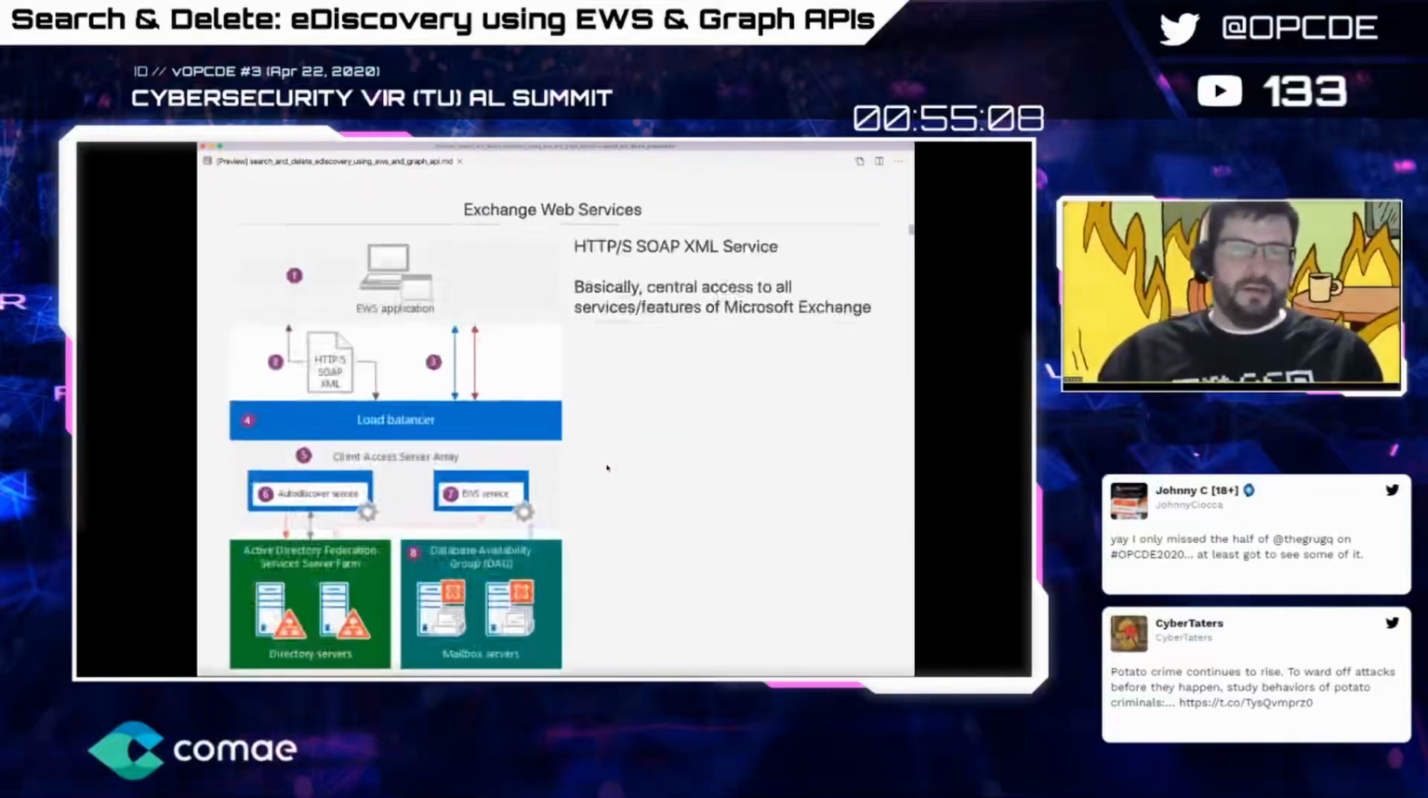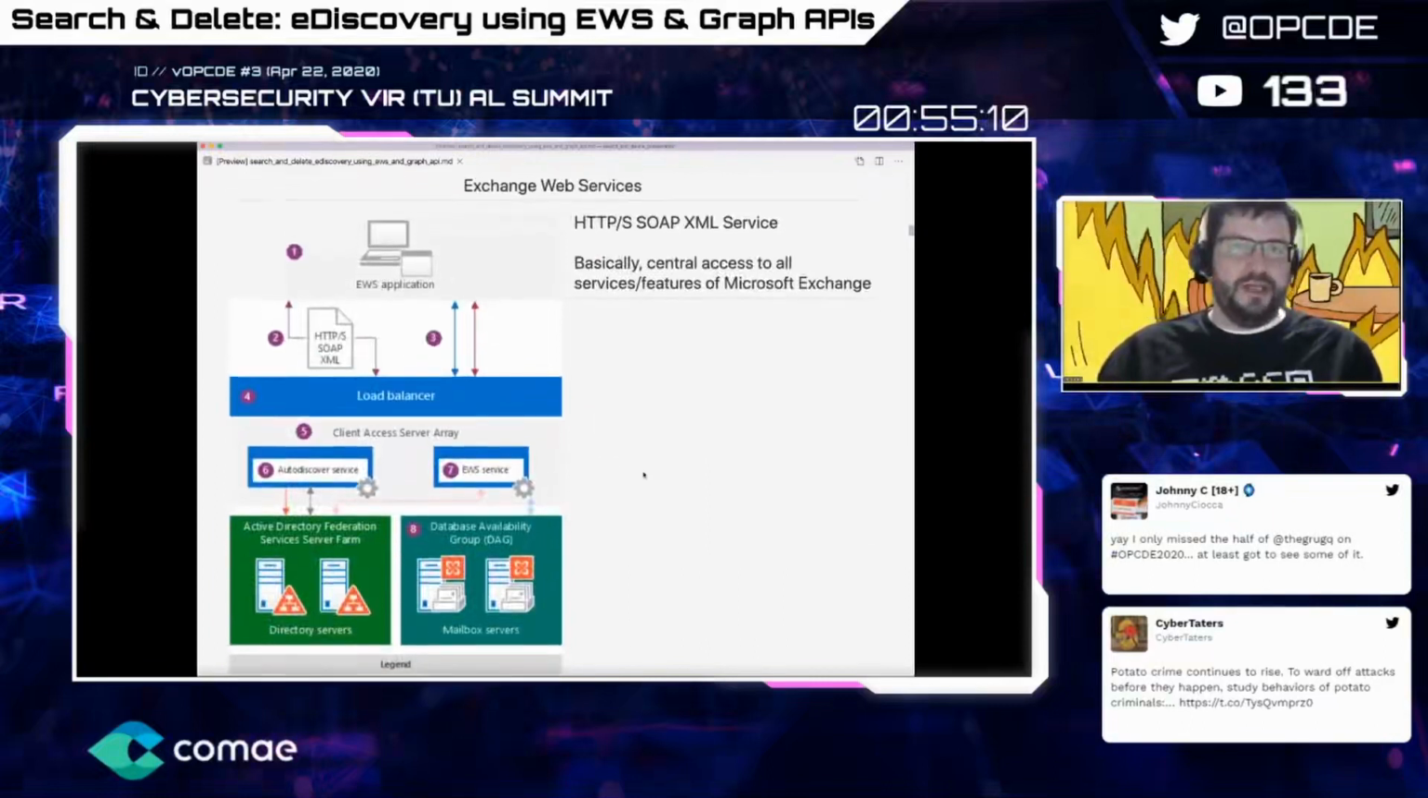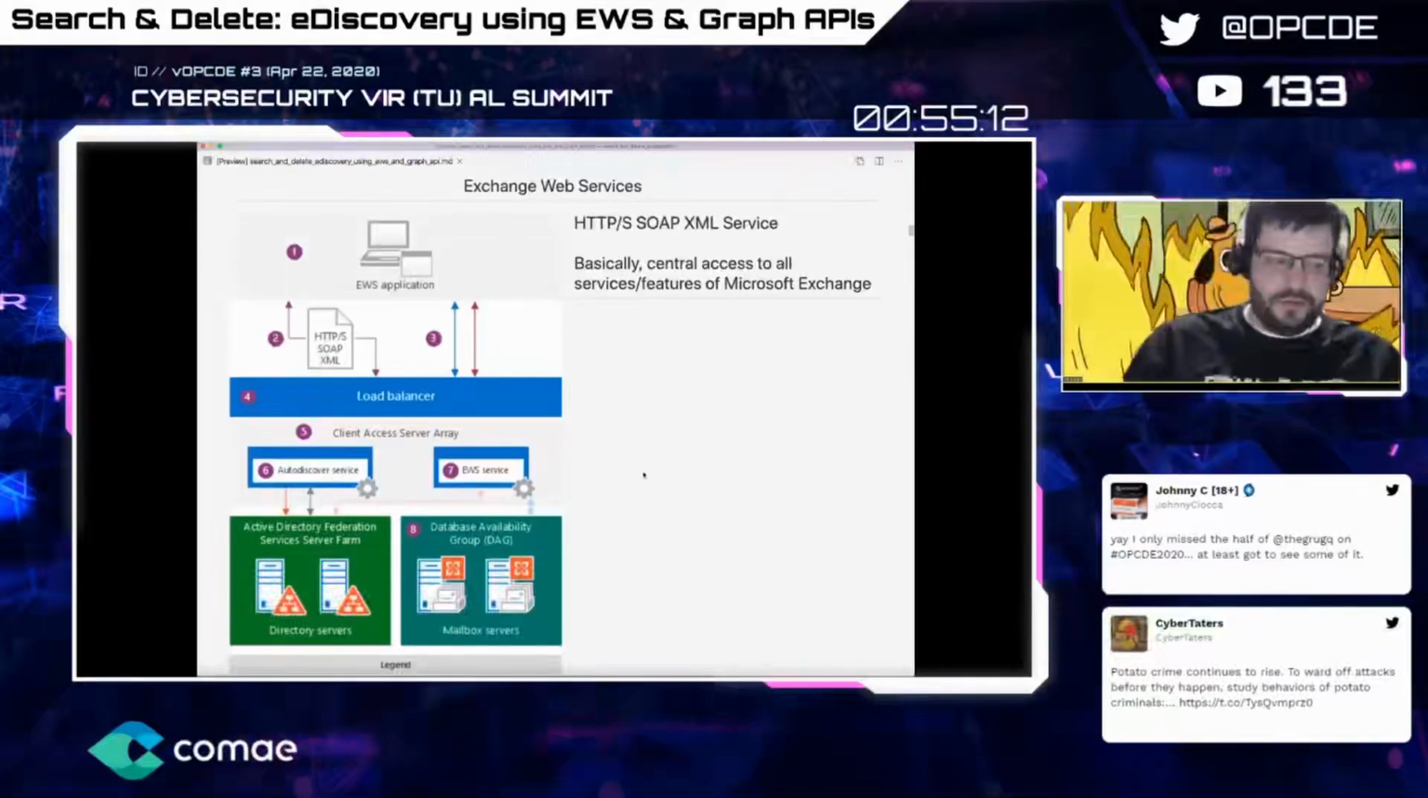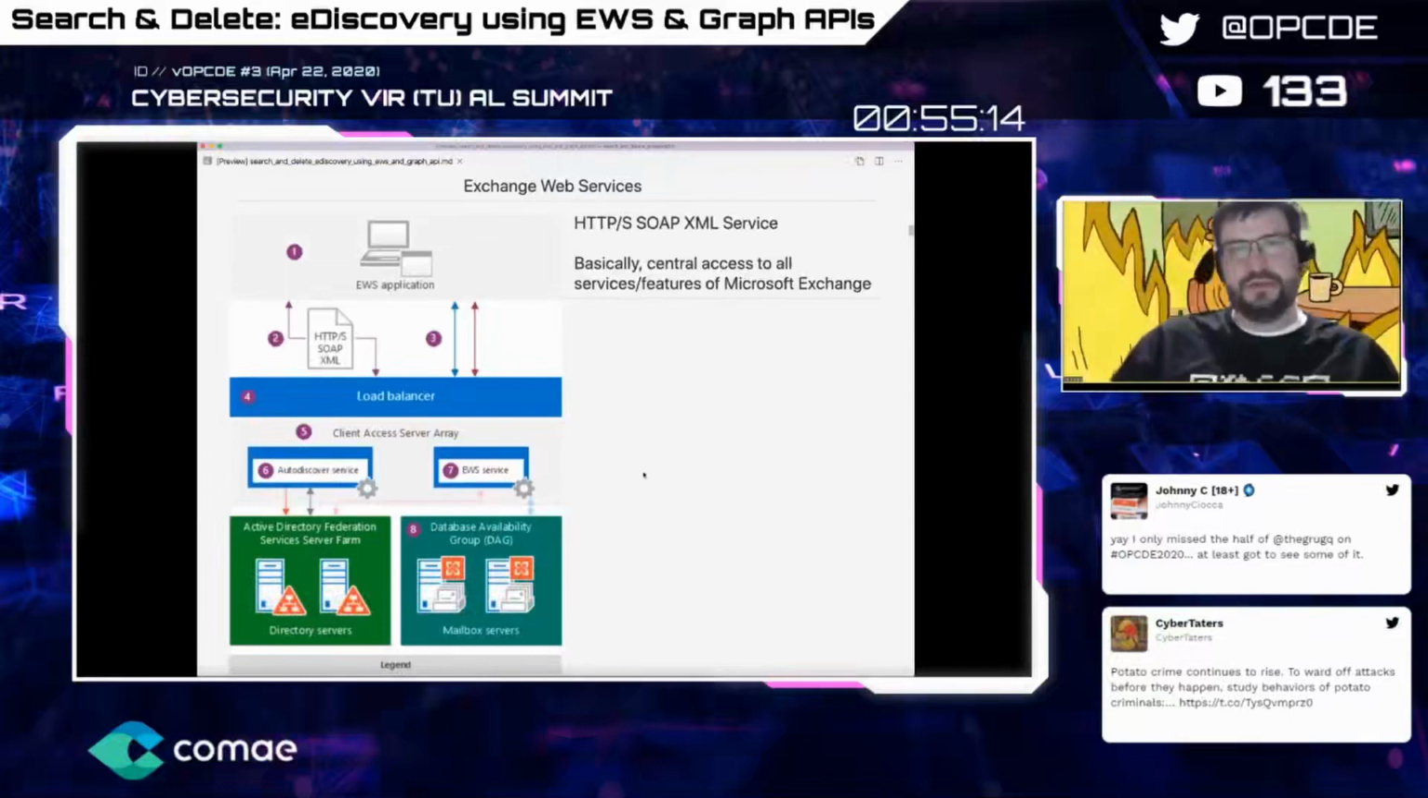If we scroll down a little bit, the Exchange Web Services that we're going to focus on is EWS, or Exchange Web Services. It is an HTTP SOAP XML service, and not your traditional REST APIs or anything like that. It basically has central access to all services and features of Microsoft Exchange.